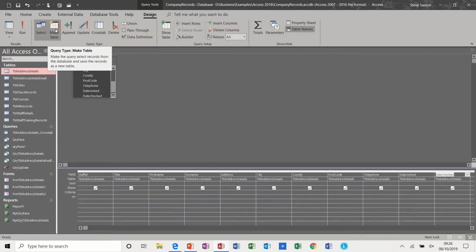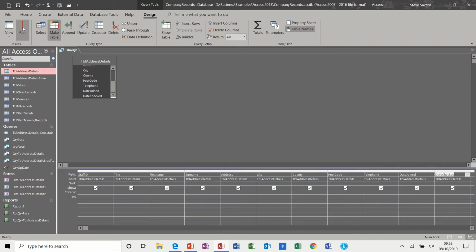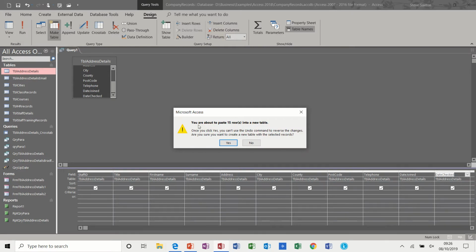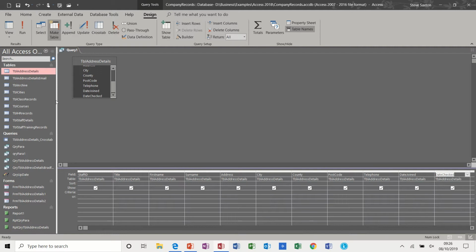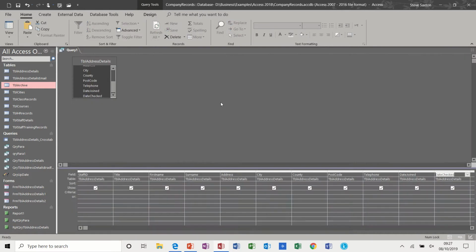And then this is the option at the top here, make table. So the table name is going to be DBL archive. So I'm going to make an archive table, click OK, and then run the query. It's going to paste all 15 rows into the new table. Yes. And there she blows, the archive table, which is exactly the same as the other table. So I'm now just going to delete that archive table.